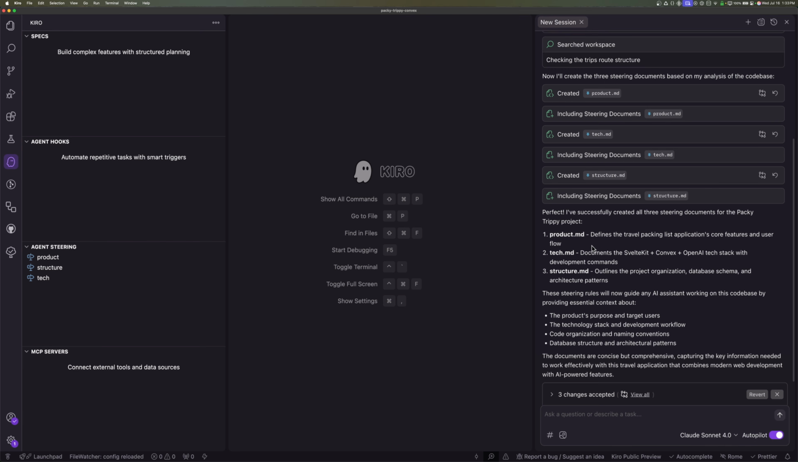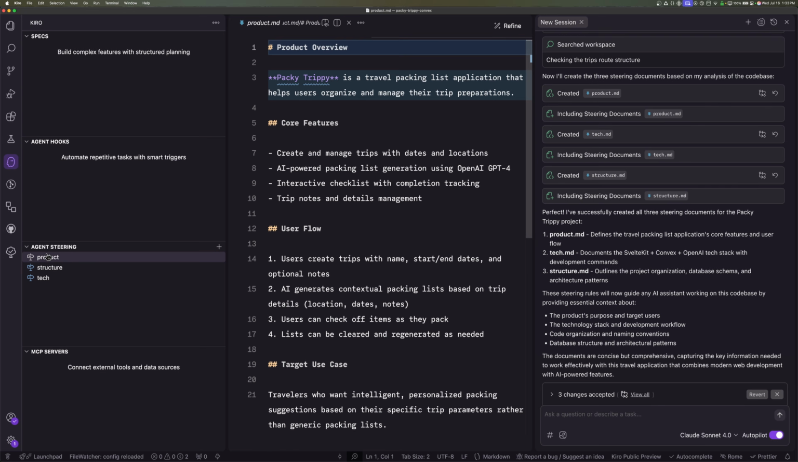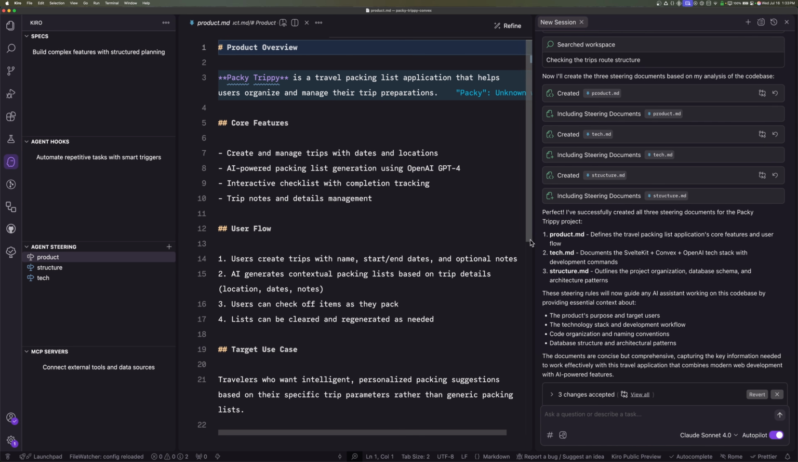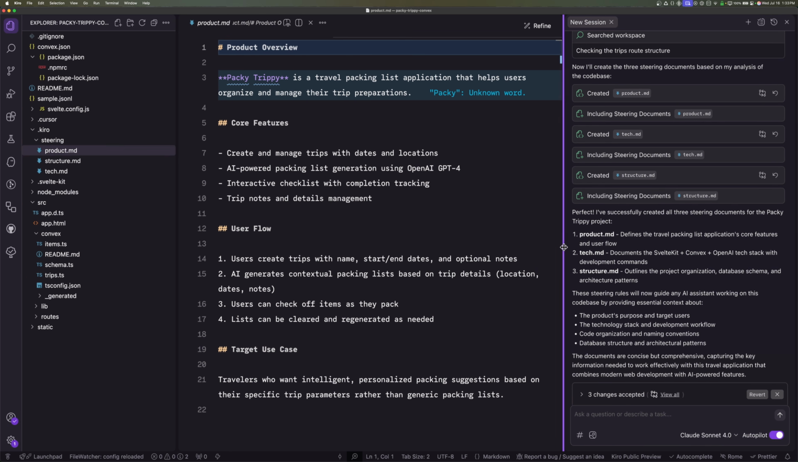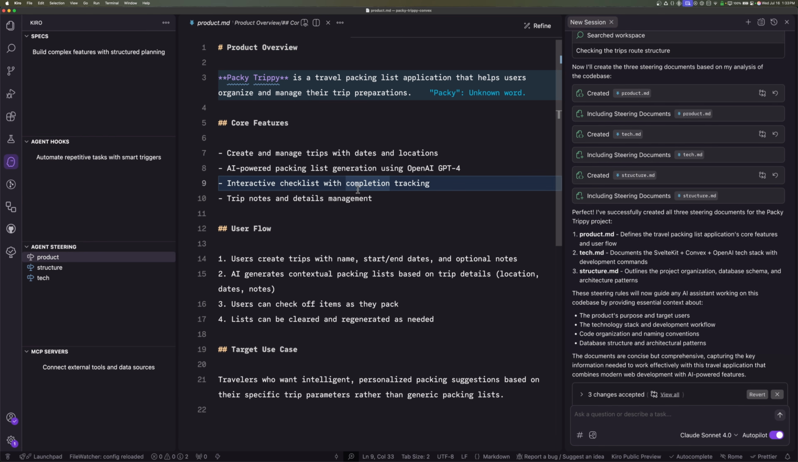That's fine. It's for packing trips, Packy Trippy. So, product. Let's check this out. What it has effectively done is, you may see this and see it opening a file, blah, blah, blah. It's created this file inside of our repo. So, which is nice. Inside of a .kiro folder, you can see there is a steering folder. That means you could bring this somewhere else and use these steering docs outside of Kiro as well, if that's what you're interested in.